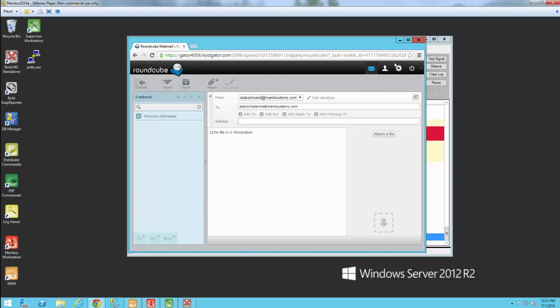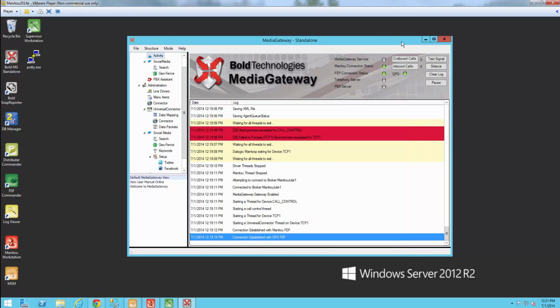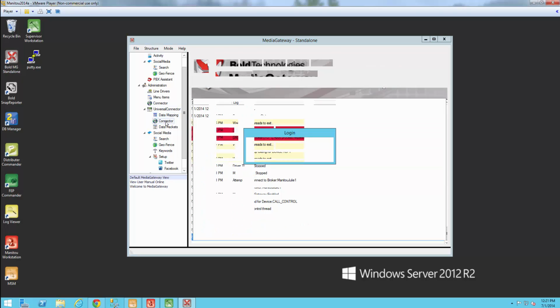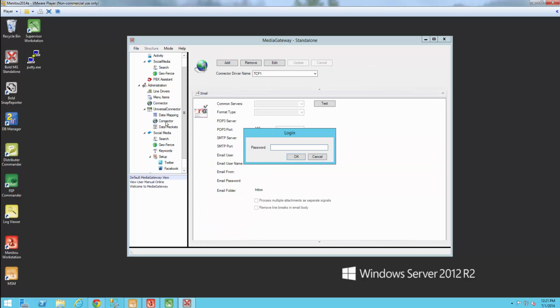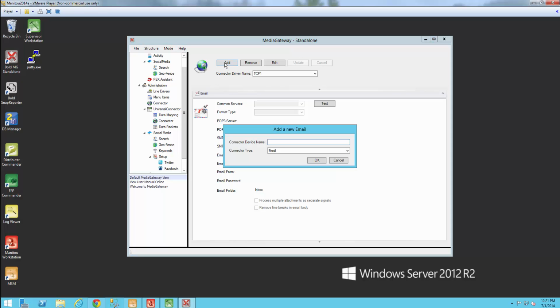So to begin, I'm going to go ahead and minimize this. And you can see I have my Bold Media Gateway opened up. So over here to the far left under Universal Connector, I'm going to click on Connector and type in my password. We're going to come up here to Add, give it a name.